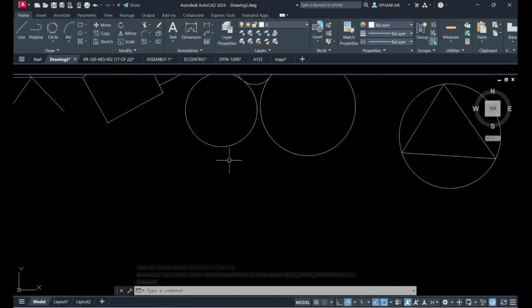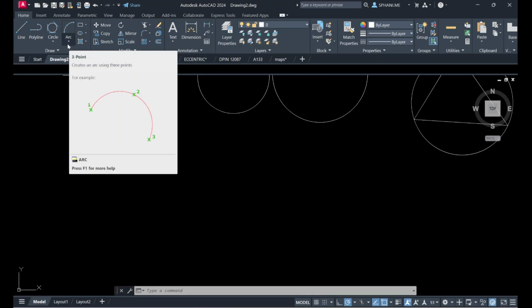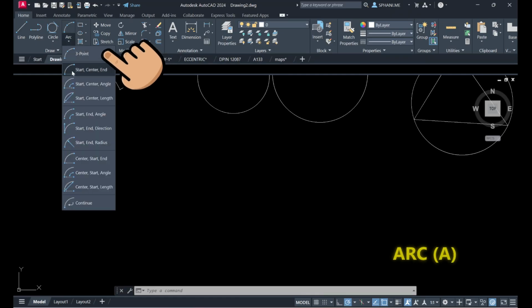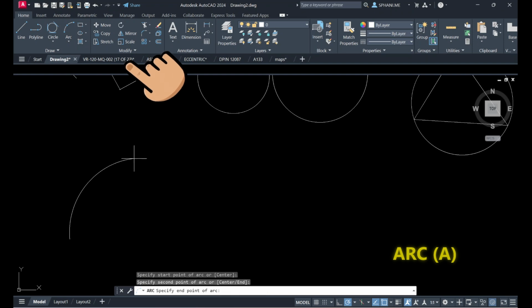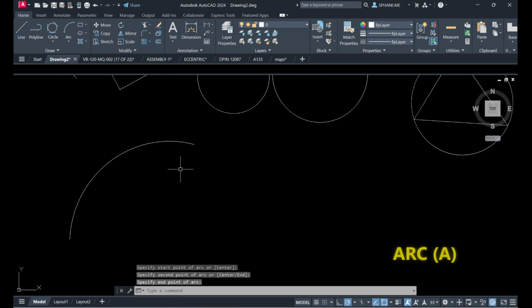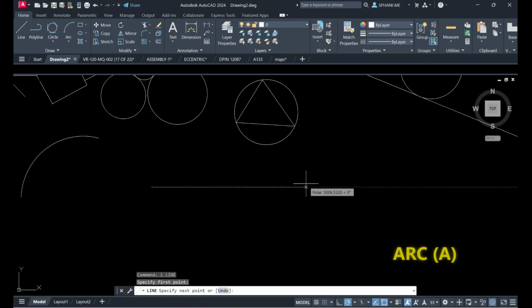Next one I will explain, arc. Okay, arc, if you check the arc, 11 different types of arcs are there. What a 3-point arc is: suppose you click on 3-point arc, first point, second point, third point, you will get it like this. For that I will draw one line.